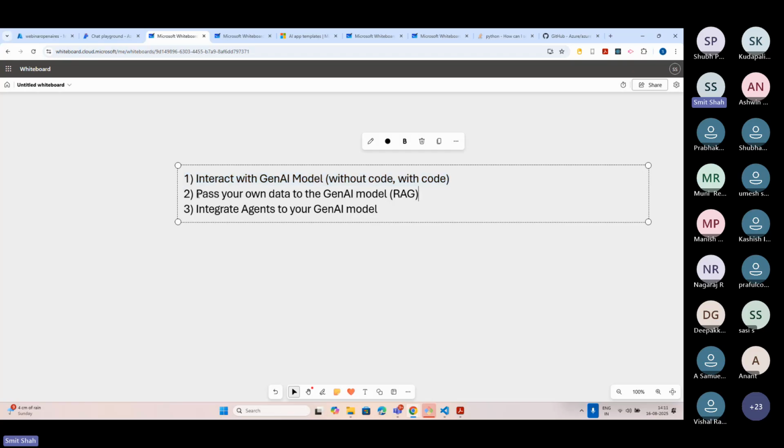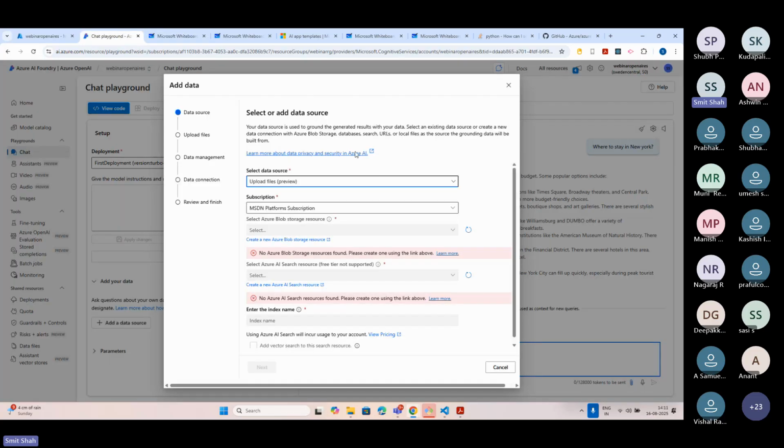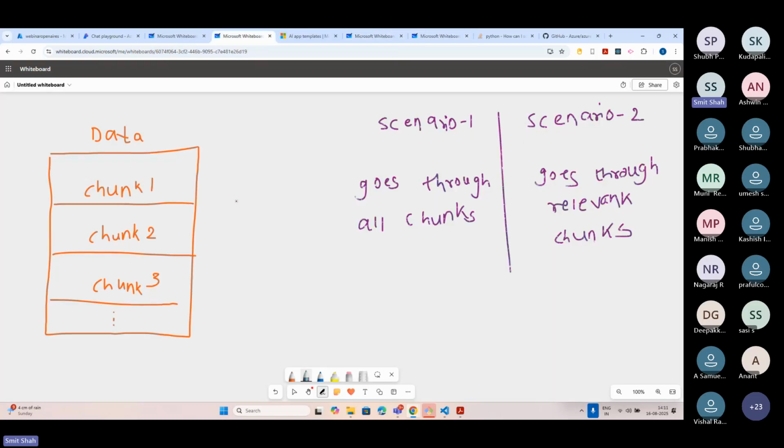Anyways, coming back to our main point, which is we are going to pass our own data to the GenAI model. So guys, as I mentioned, whatever data we pass, that data will be divided into chunks. Now, whenever the GenAI model receives an input, it tries to generate a response for that input by going through the data, but the data is divided into chunks. So do we want our GenAI model to go through all the chunks of data to generate a response, or do we want it to only go through relevant chunks of data?